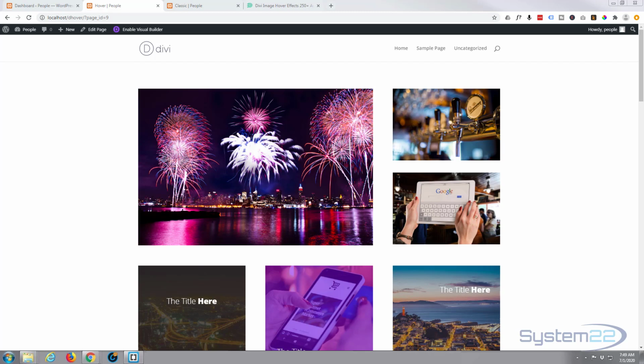Well, today we're going to be using the Divi Image Hover plugin to create some fantastic effects.